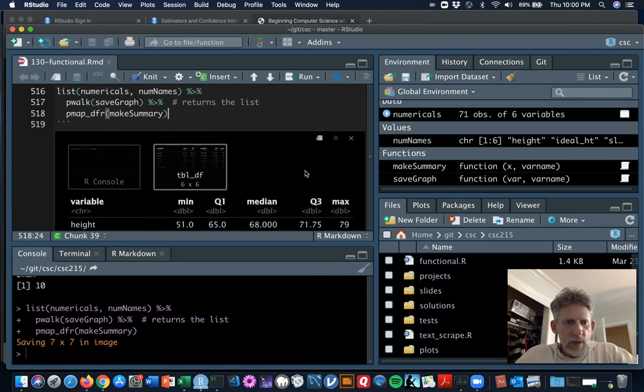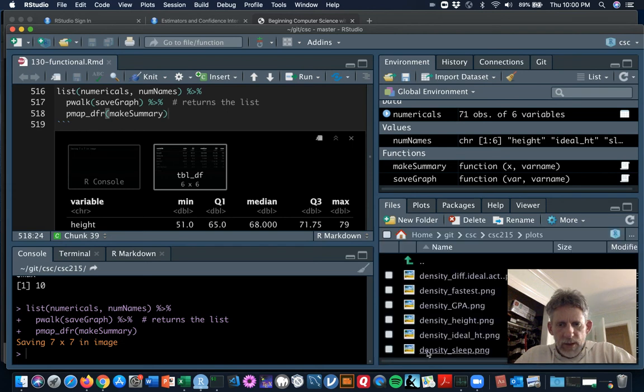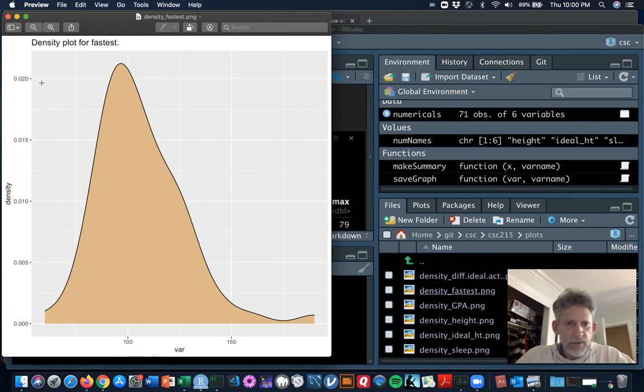So it thinks for a while, and let's see if it did its work. Let's look inside of plots. And lo and behold, plots is populated with little files that have the titles that look like what makegraph was supposed to be doing. Density underscore diff.ideal.act. Hey, that was one of the names in Math 1 of the survey. It was numerical. Density underscore fastest.png really looks like the real thing. Let me just open up one of these and see if it, oh, look at that. Sure enough, there's a density plot of the fastest speeds ever driven.